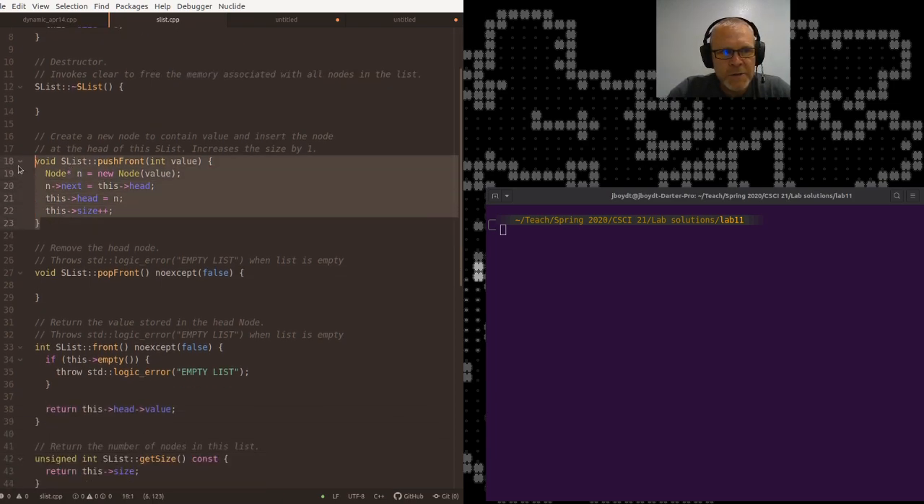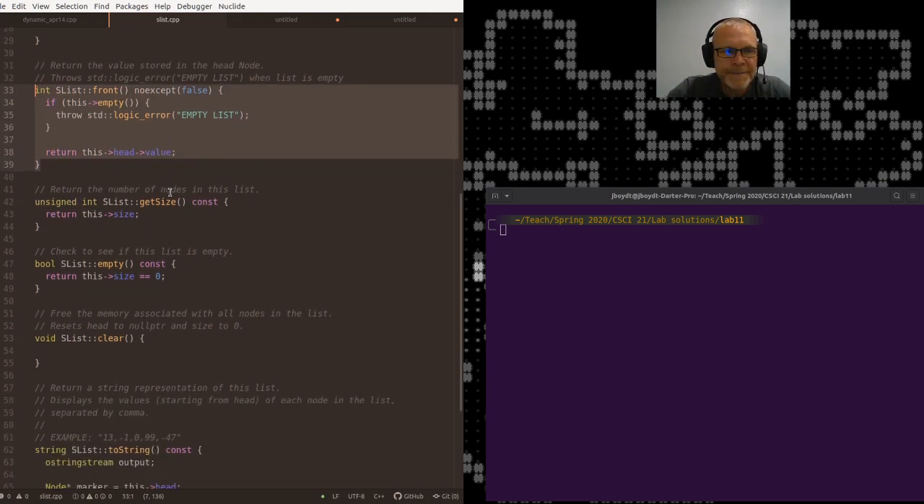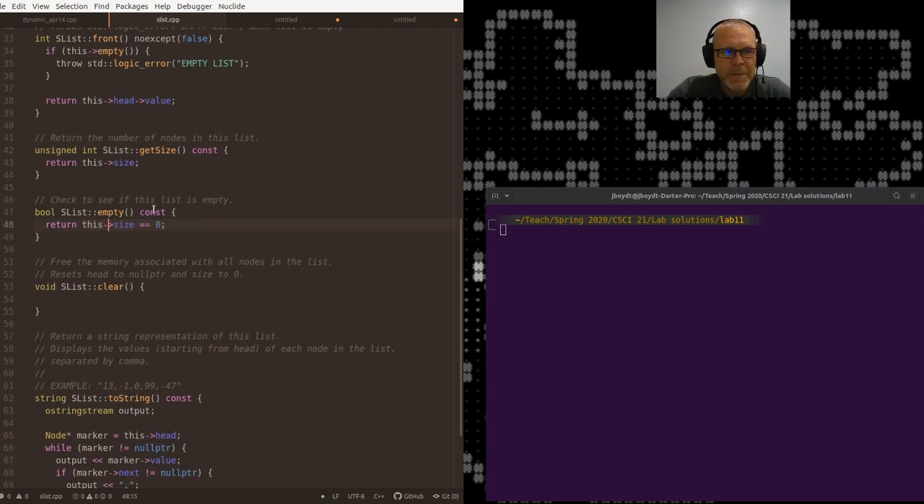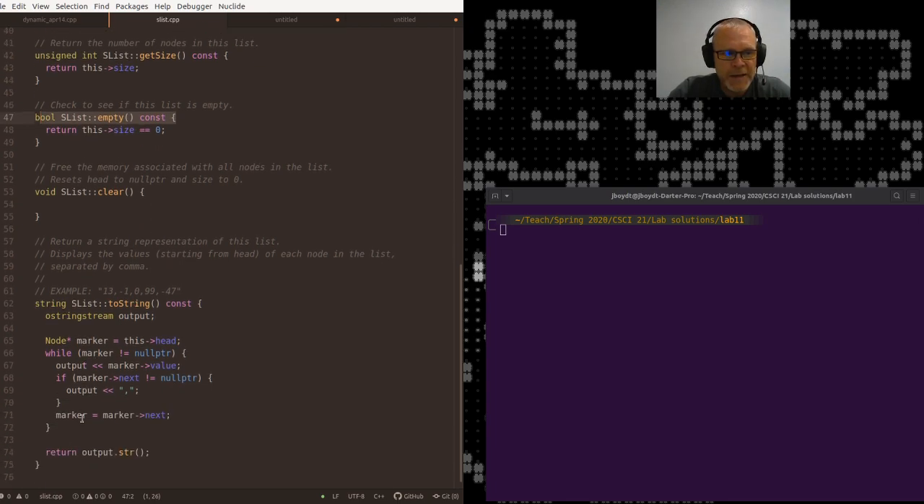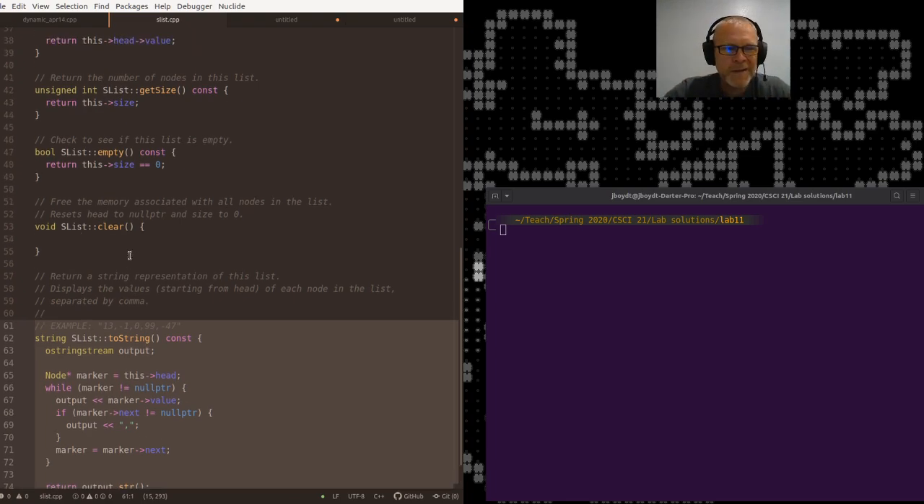Still has push front, which is the ability to tack something on to the front of the list. Still has the front function, which retrieves the value from the front of the list. Still has the size function, still has the check for empty, which is just useful. Is the list empty? In other words, does it have any nodes in it? I just use the size of the list to tell me whether or not it's empty. This is a convenience function to be able to say, if the list is empty, do something. And it still has toString. That doesn't change either. Those functions I just pulled from Lab 10 and plopped back in here.